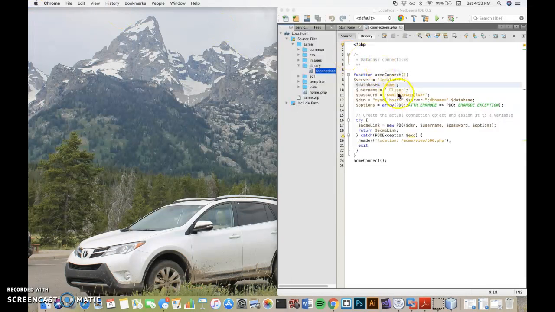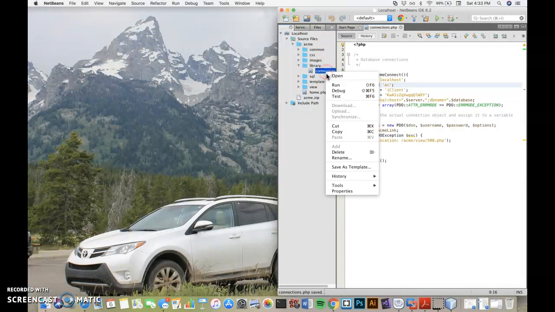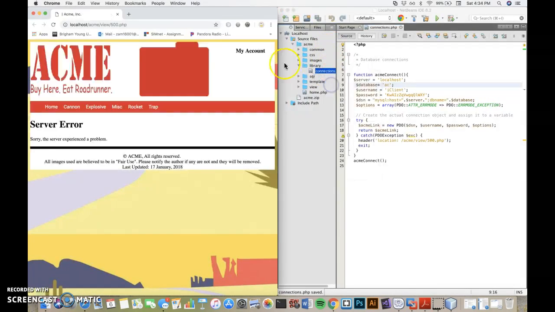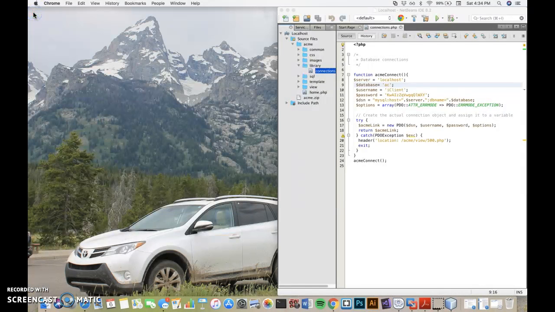And then if I break it, my error screen should pop up with an error. I'm going to run it, and it is a server error. And that is all I have to show for today.